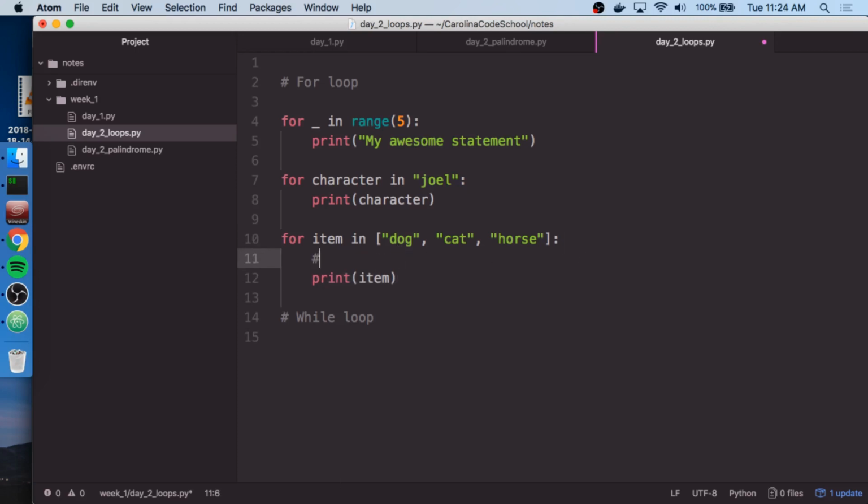Like, we could put a comment in here, print more items. I could put some math. I could print like 6 plus 8. So blocks can be as many lines of code as you want. You can also make more blocks.